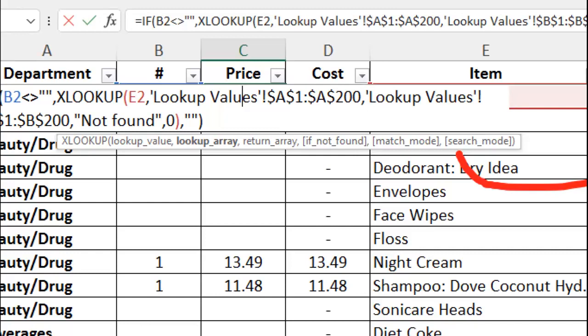In the VLOOKUP days, we have exact matches and we have inexact matches, where you look up values and it returns a value in a range.